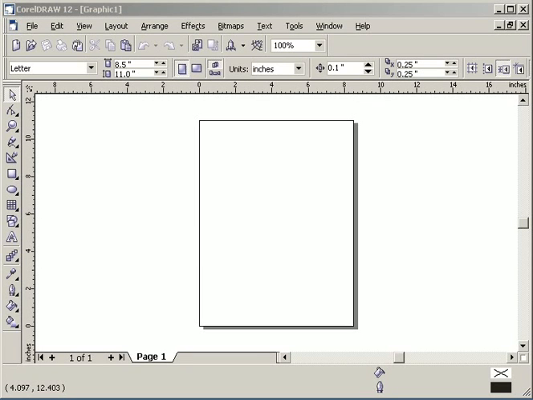Received a question from a customer: how do I change a color to a specific Pantone color that my customer gave me? We'll do that in Corel. There are probably different ways of doing it, but this is the easiest way I found.